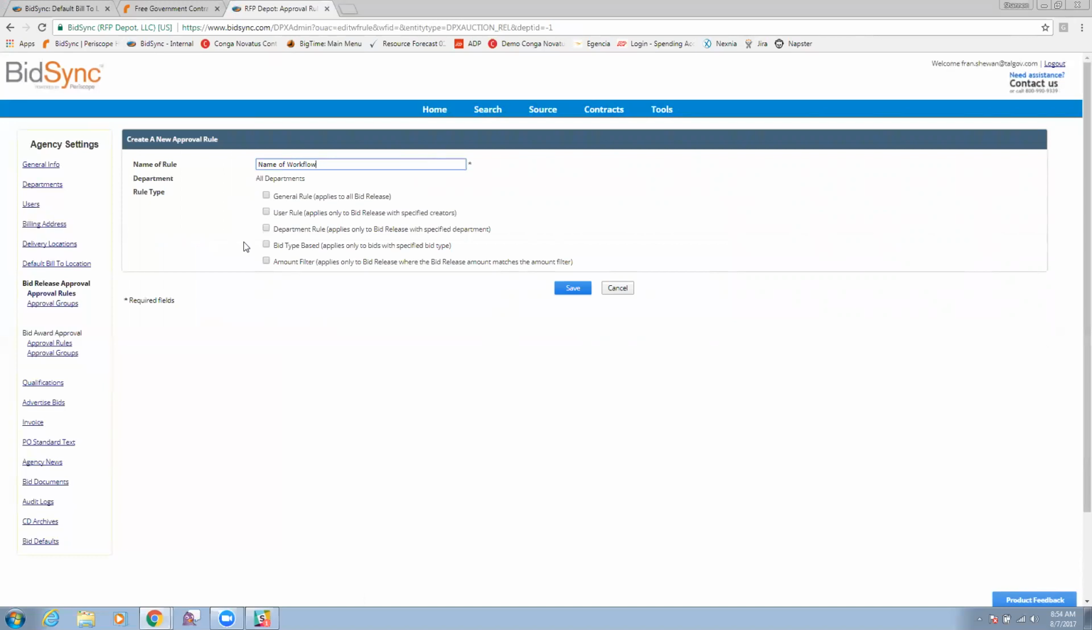So what does the solicitation need to do for this rule to kick off? Is it a general rule, meaning it applies to everyone? Is it user-based, meaning it only applies to the users that I've identified? Is it department-based, meaning it only applies to the departments I've identified? Is it bid type, meaning it only applies to the bid types I've identified when the bid was created? Or is it an amount? So is the budget amount going to play a role in the workflow?